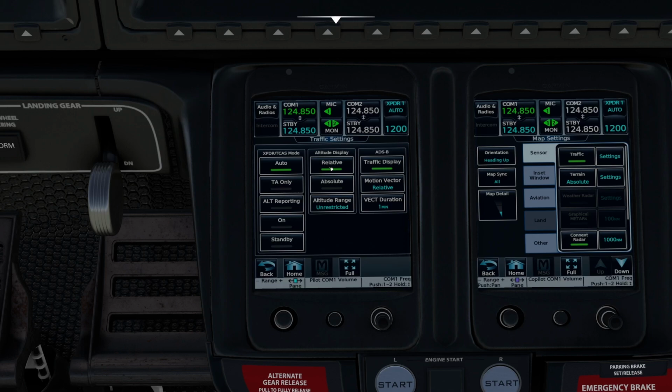Altitude display. So again, are the traffic items relative to your altitude? So they're 1,000 above, as opposed to they're at 27,000 feet, or absolute, in which case it will tell you they're at 27,000, you're at 25,000.